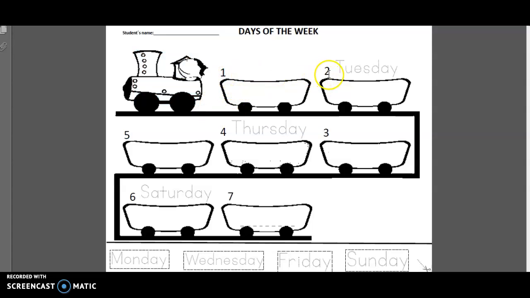Monday, Tuesday, Wednesday, Thursday, Friday, Saturday, Sunday. The days of the week. Lunes, martes, miércoles, jueves, viernes, sábado, domingo. Monday, Tuesday, Wednesday, Thursday, Friday, Saturday, Sunday. Okay, days of the week.